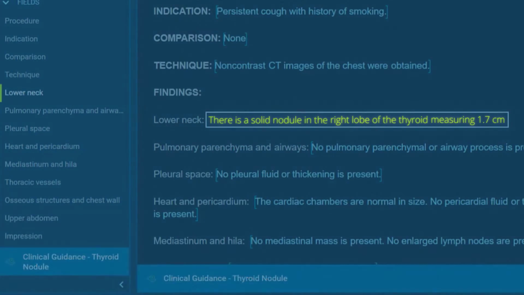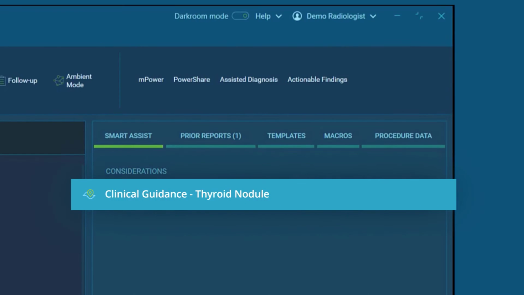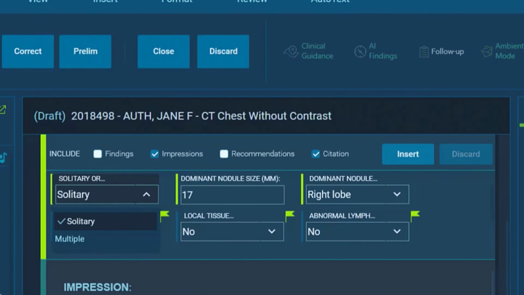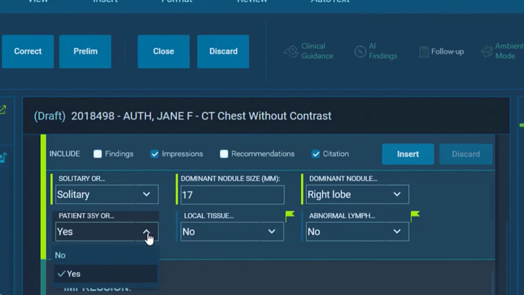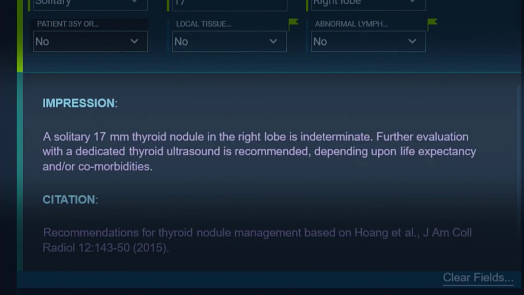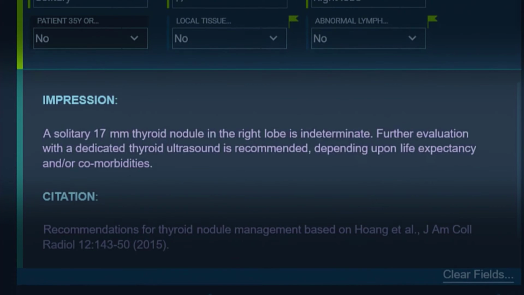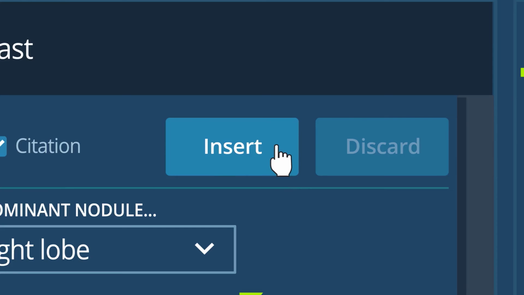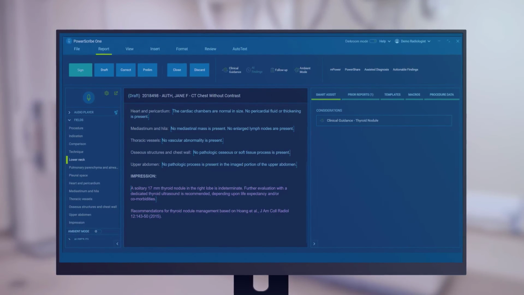An alert flag appears in the report editor within the Smart Assist pane. When you select the alert, information automatically populates the fields in the guidance tool. You can choose to include additional details about the finding if needed. The appropriate recommendation is generated for your report's impression and recommendation sections. You can also add the citation. Then, all you need to do is review and insert it into the report.